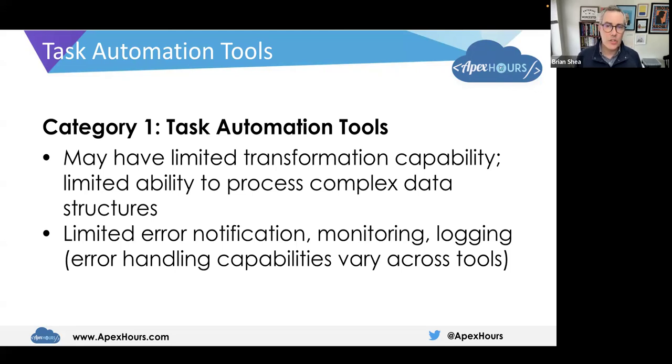So on the task automation tools, generally speaking, there are limited capabilities in this area. It can vary. I know MuleSoft Composer has better capabilities than some of the other more basic tools that I listed, like Zapier. But in general, in this category, the ability to retry a transaction or retry a task if it failed along the way, oftentimes there's not a whole lot of capability built into these task automation tools. So something to be aware of there.